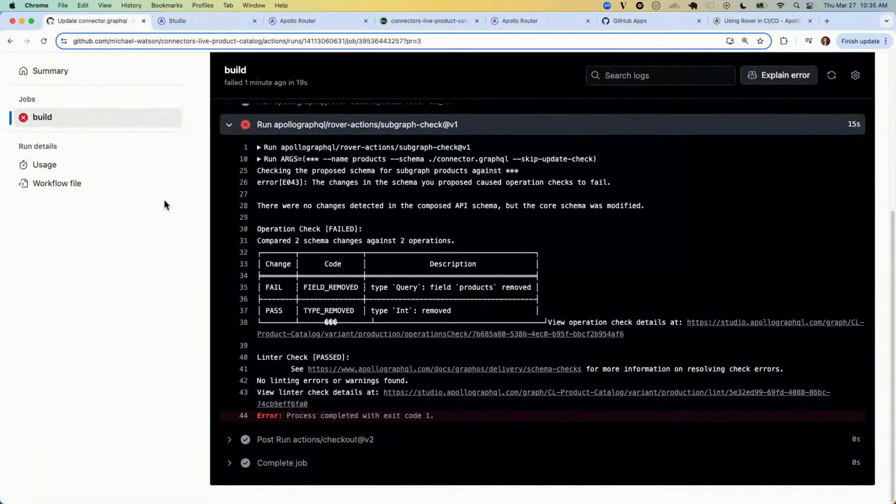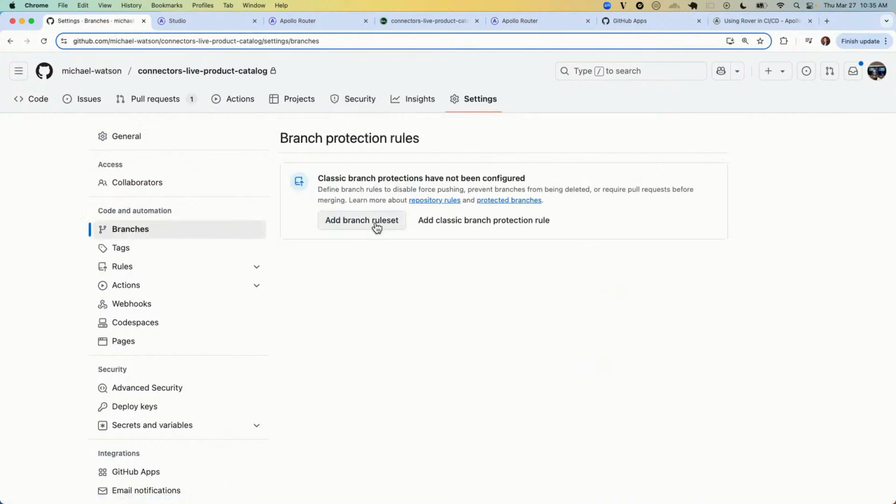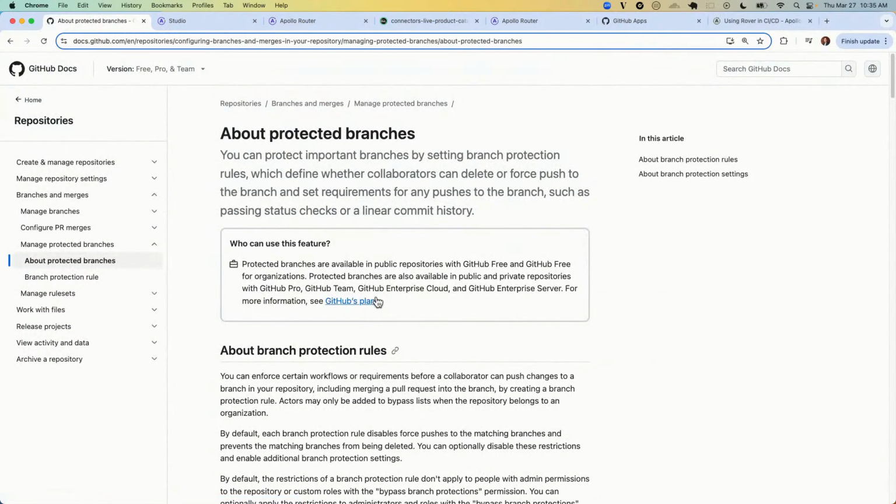Now, the last step of what I would do in here for getting ready for my production environment is I'd want to protect my invariant, right? So typically, if we went back to our project in here, if I go into the settings and I look at branches, I might want to create some protected branches, right? This is a common pattern of what you do inside of your GitHub repository. Well, I'm going to want to do the same exact thing inside of my graph in GraphOS.